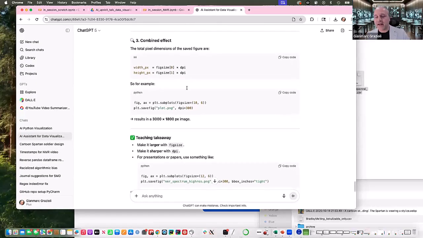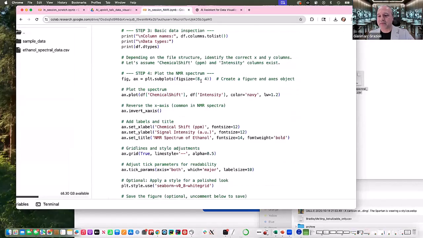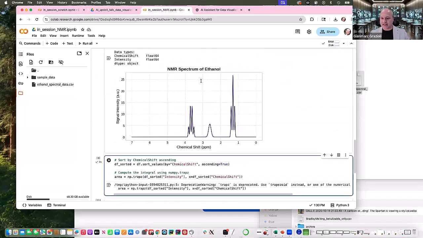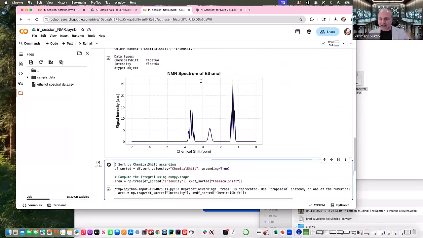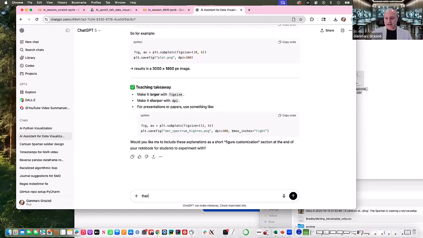Yeah. So anyway, that's some things we can do with the NMR spectrum. Are there any questions about the NMR spectrum? Honestly, it did a pretty good job right out of the gate. I wouldn't get rid of this grid. I think the grid's kind of unnecessary. Let's do that. Let's tell it there is a dotted line grid in the background that I don't like. How do I get rid of it?